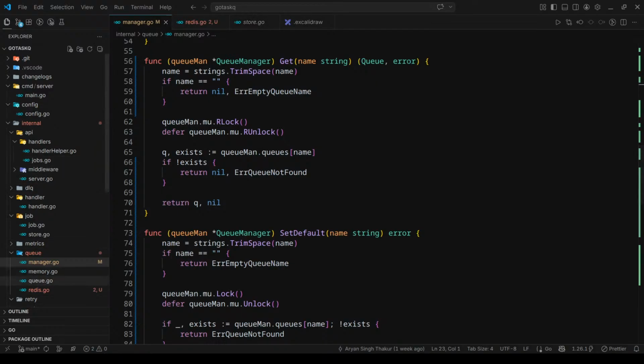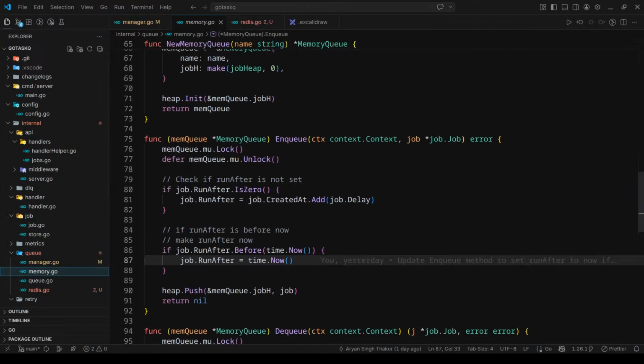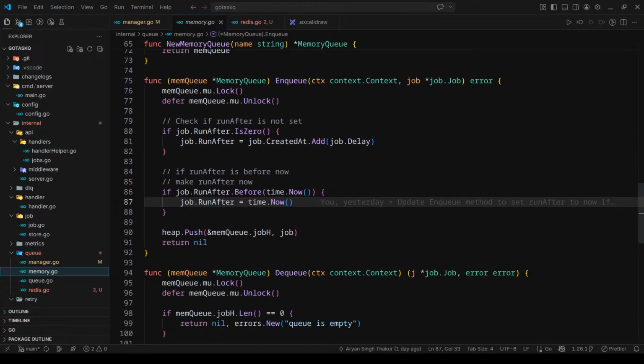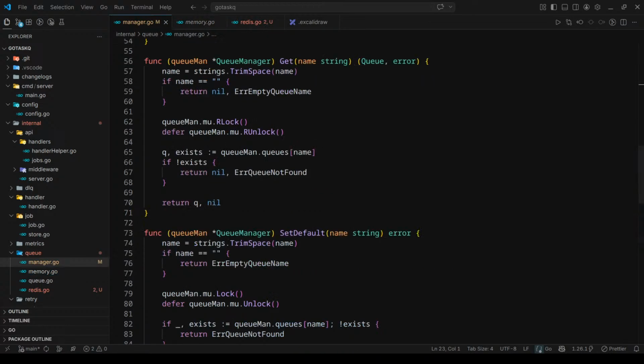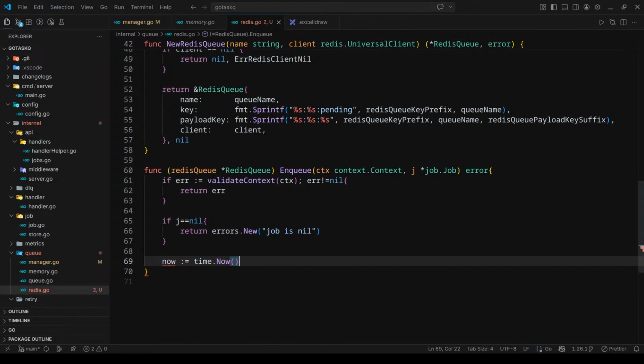If I can show you, yeah, here. Enqueue didn't need such, yeah, here we use time.Now, but instead of using it here, I'm just defining it here. I can use that like that, but this works fine for now.